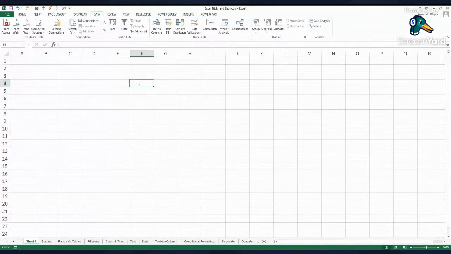We have the cell. The cell is where we enter data. It is just the intersection of the column and the row. Here I am clicked into a cell. This particular cell is the intersection of column F and row 4. So when we want to describe this cell, we call it cell F4, because it is on column F, row 4. So that is the cell.